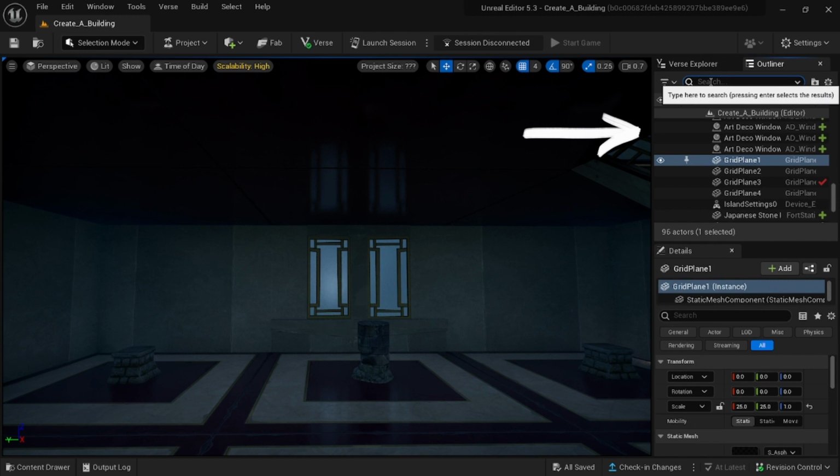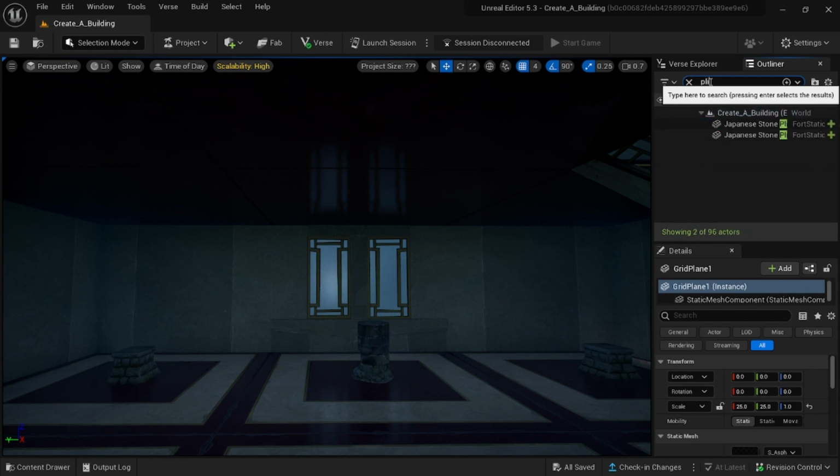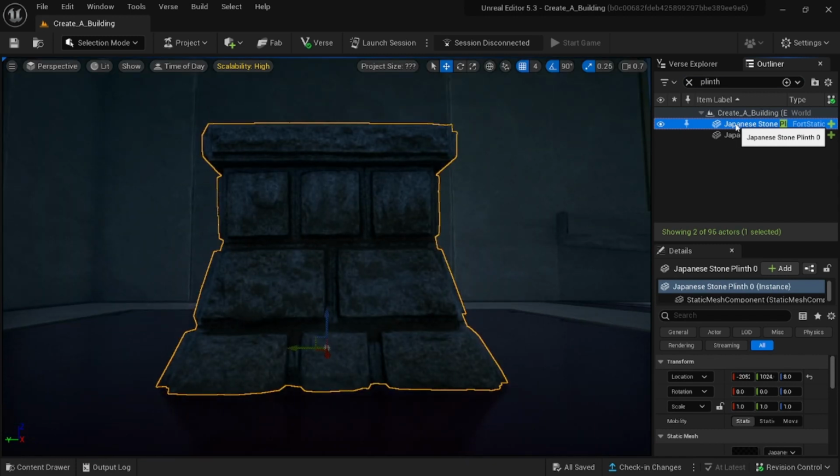If, for example, you want to navigate to a plinth asset, you can type plinth in the search box. This will result in a list of all existing plinth assets being displayed. You can also scroll through the list of assets until you find the one you want. Click on the asset you want to snap to in the outliner and then hit the F key on your keyboard to be brought to the asset immediately. This is a good trick to keep in mind anytime you are trying to locate a specific asset.